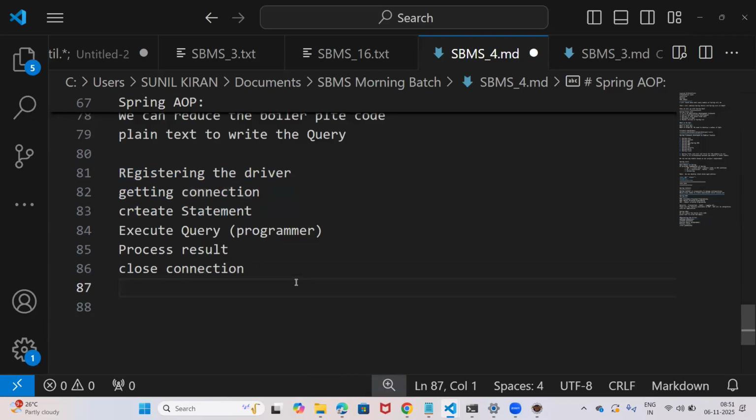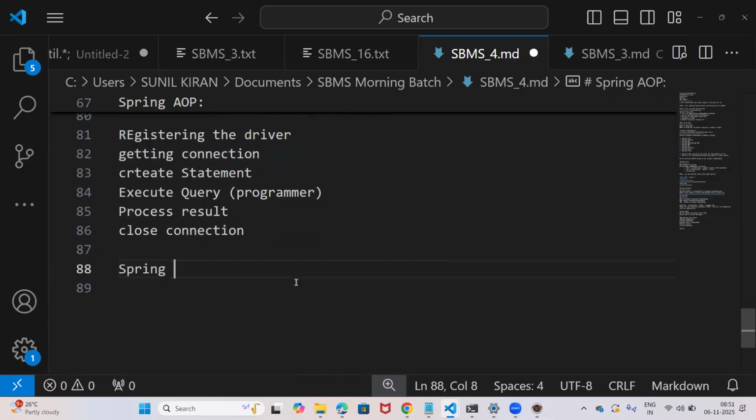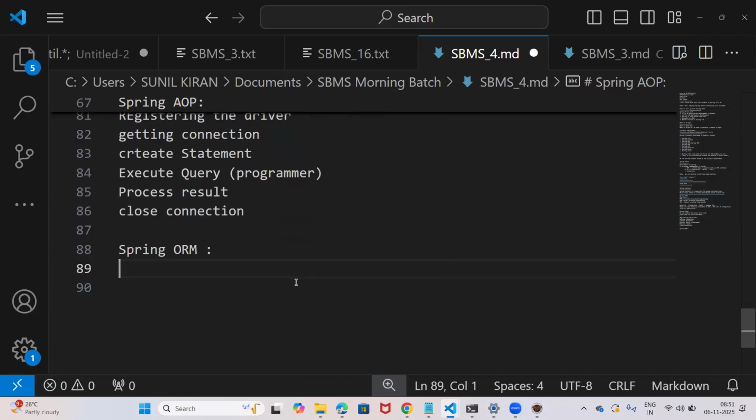Next, people came up with Spring ORM. Here we replace plain text with object mapping to the database. We are directly dealing with objects, and I told you each object is a row in the database. ORM stands for object relational mapping. The same thing we are going to do in Spring Data JPA.